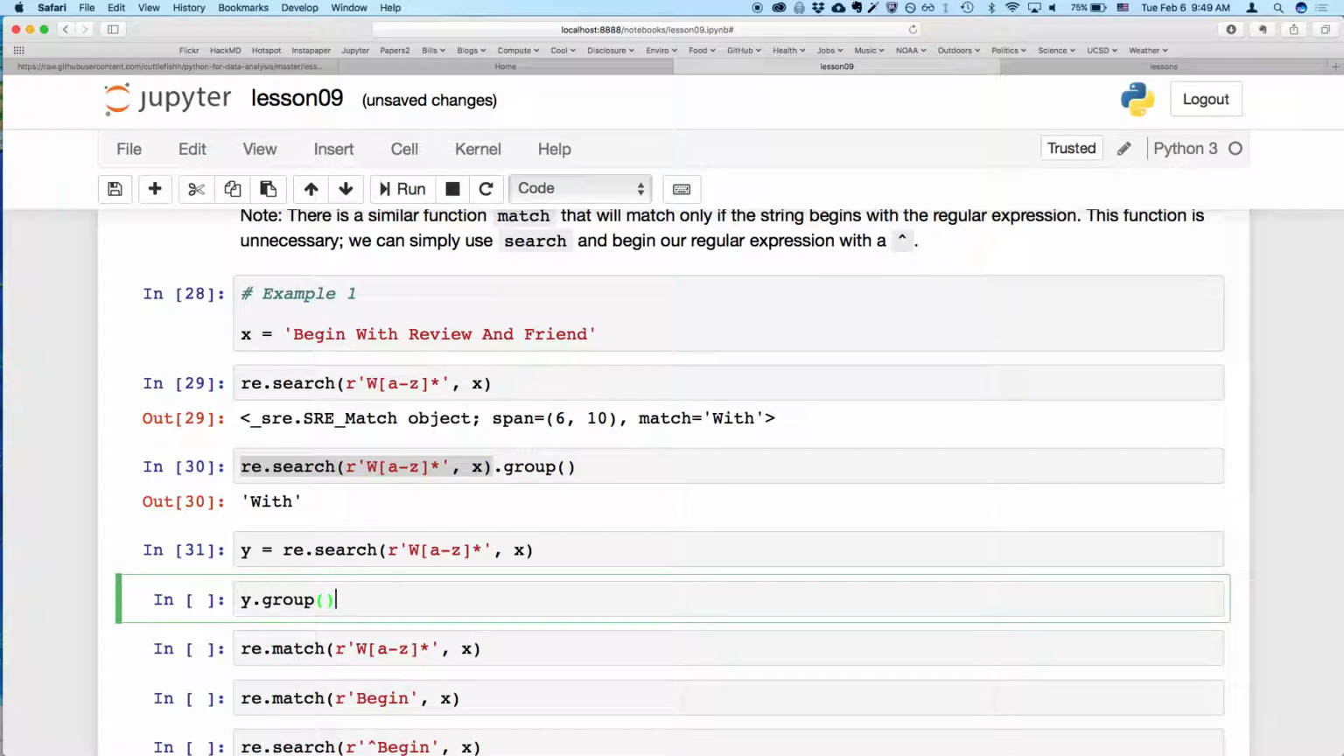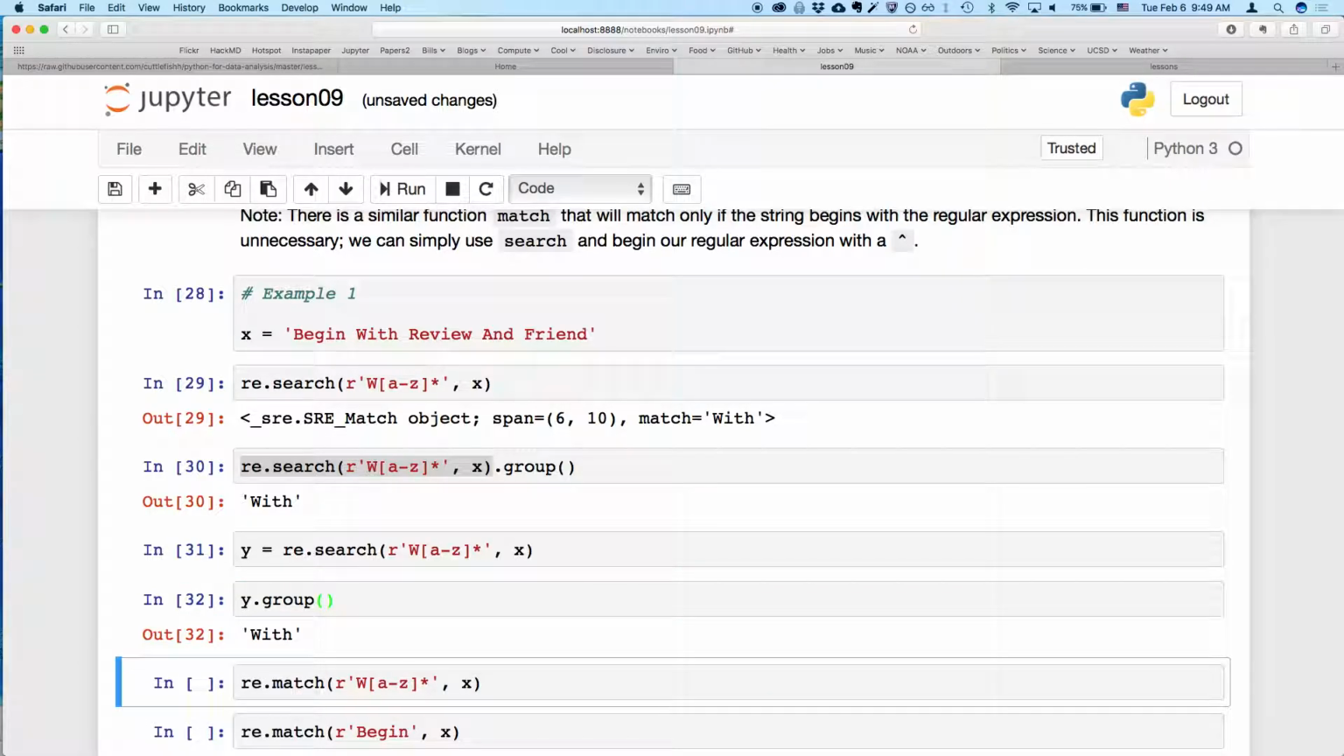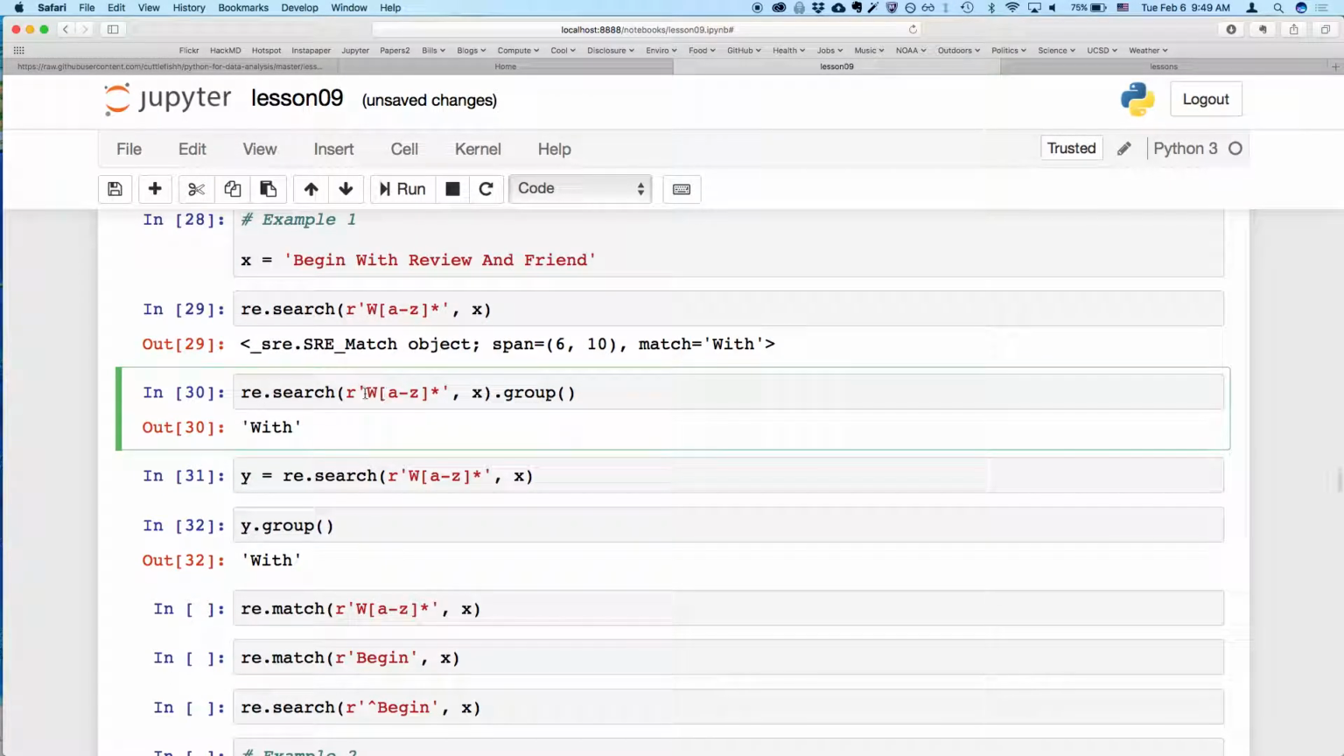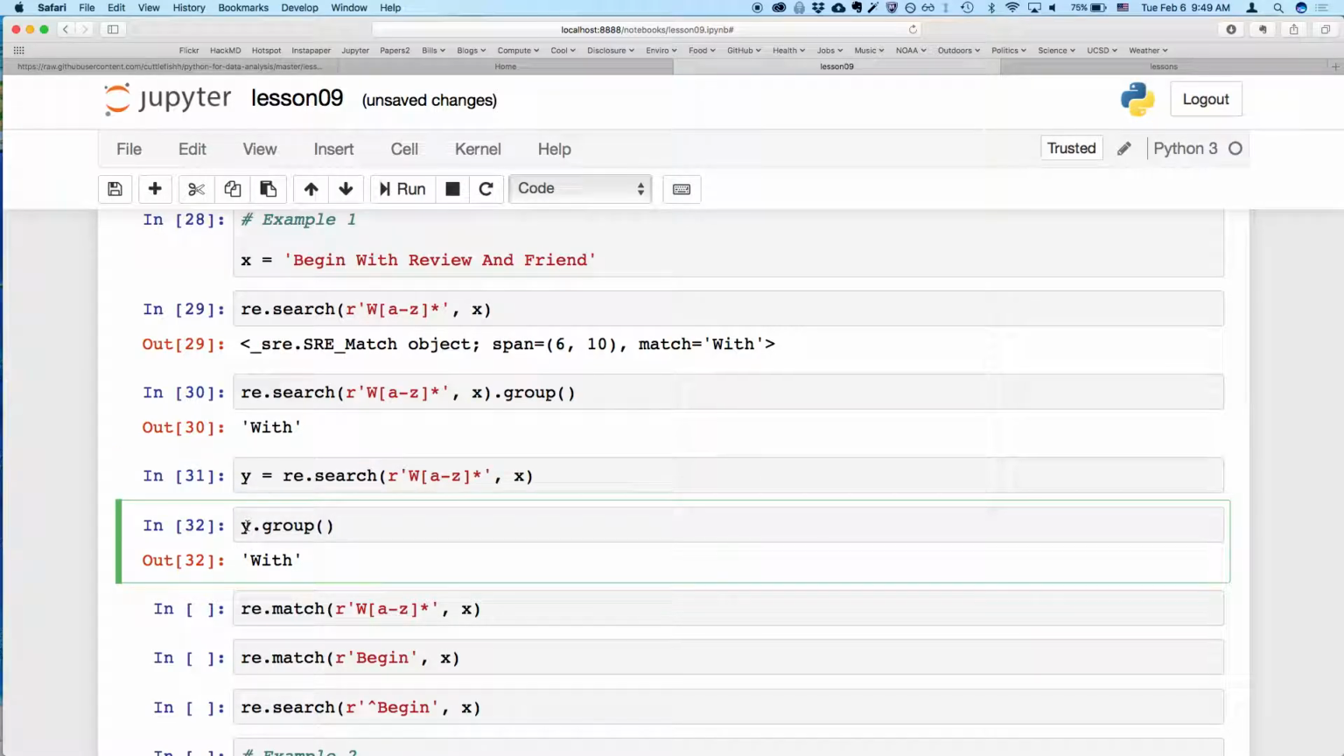There's a lot of powerful functionality here. It's very different from some of these other programming languages, but once you get used to it, there are some advantages. So this would be the identical thing. We're just storing this match object as a variable, and then calling the group function from within that.